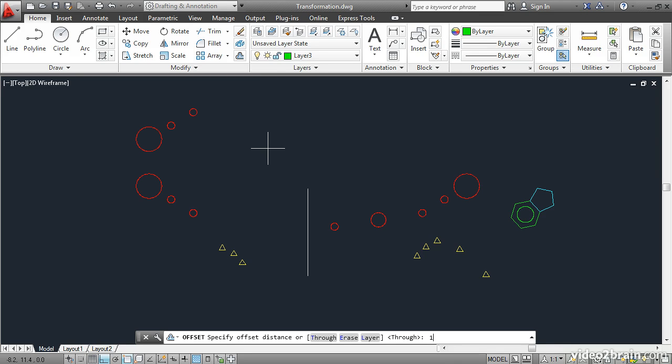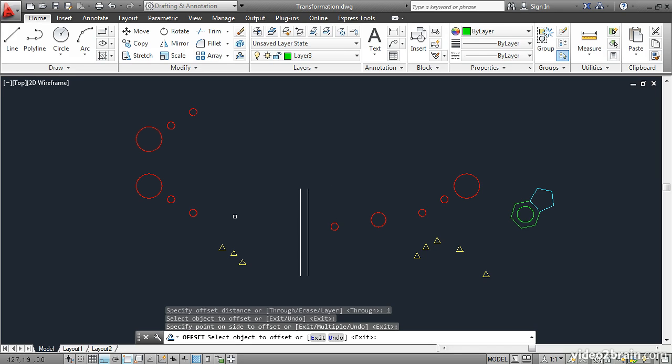Finally, the offset command is right here, and it works by specifying an offset distance. I'll say 1, Enter, then I'll click this line, and if I move the cursor on either side, you get a preview of what's going to happen. If I click over here, it's going to offset it on that side. The offset command continues, so you can click another object and offset it, and so on. I can offset this to the right. You can also offset polylines and circles, splines, and so on, just by selecting them and clicking outside or inside.